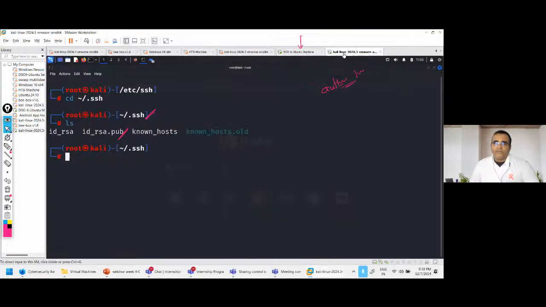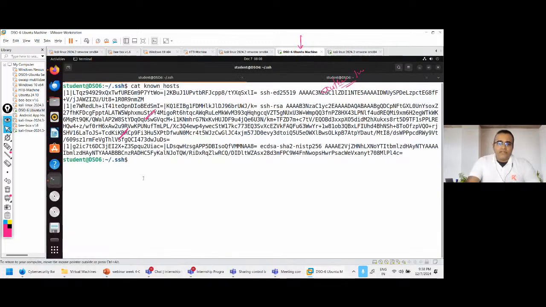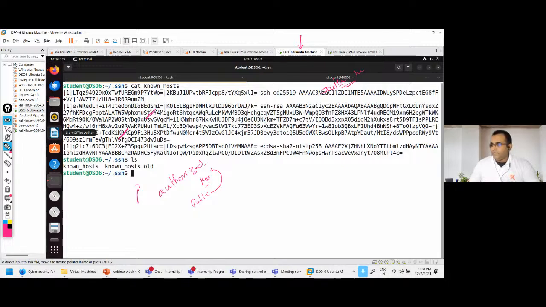So you could see there are only two files out here. I need to create one file called authorized_keys, and I need to put that public key which I created here into this file. And once I do that, I should be able to have access to this system easily.